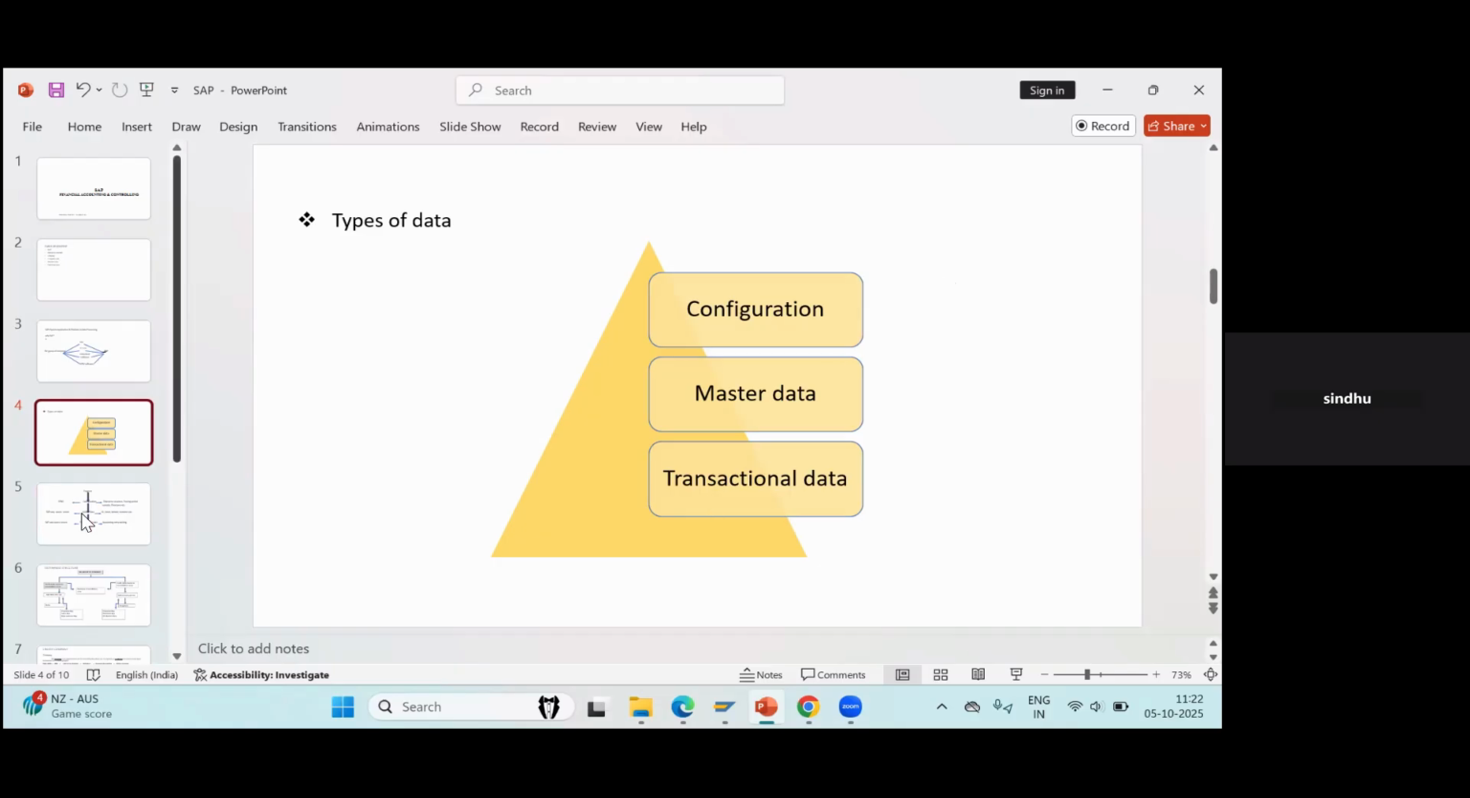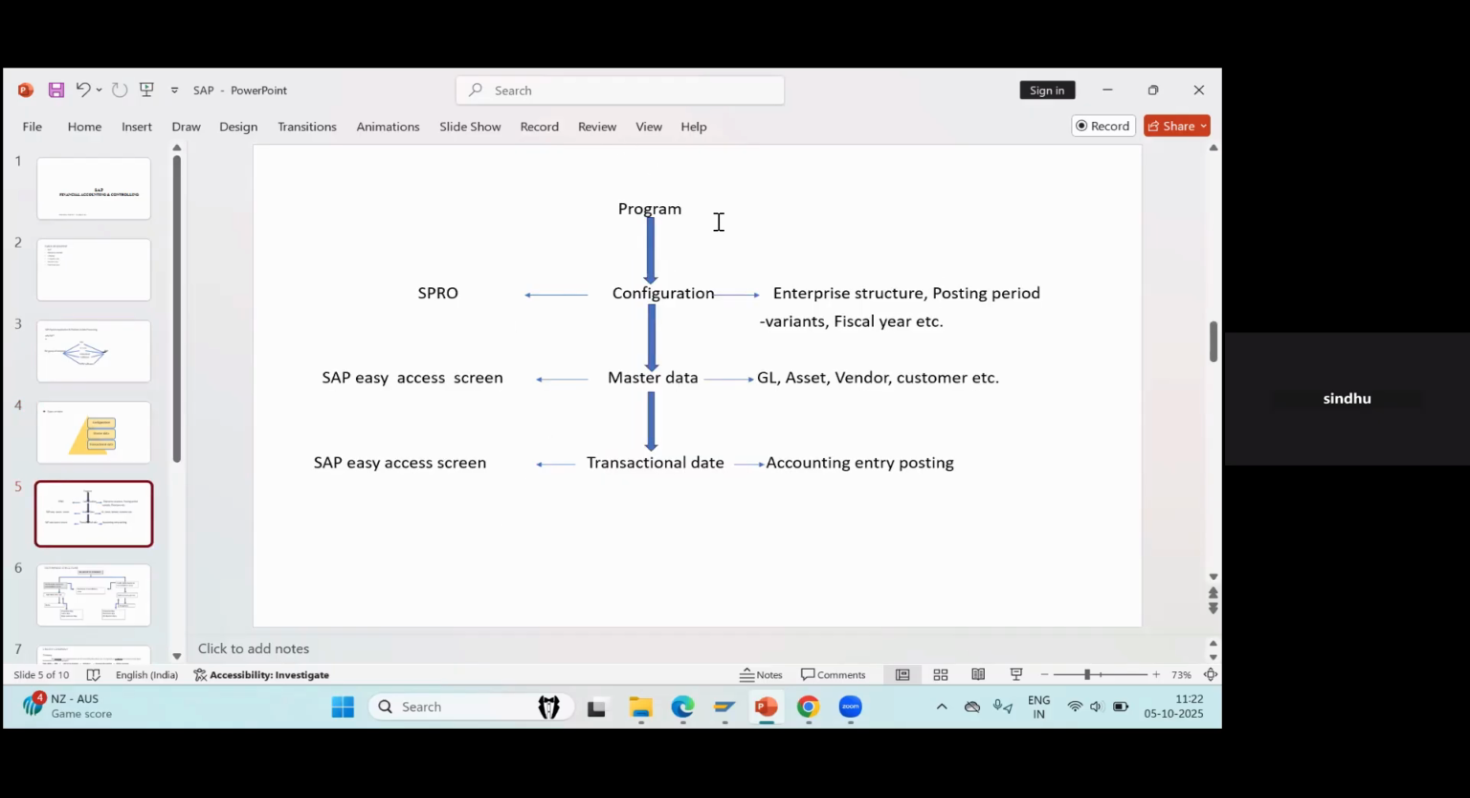In SAP, programs are handled by ABAP consultants, and configuration is done in the SPRO screen. Here in the SPRO screen, for configuration, we can create the enterprise structure, posting period variants, fiscal year, etc.